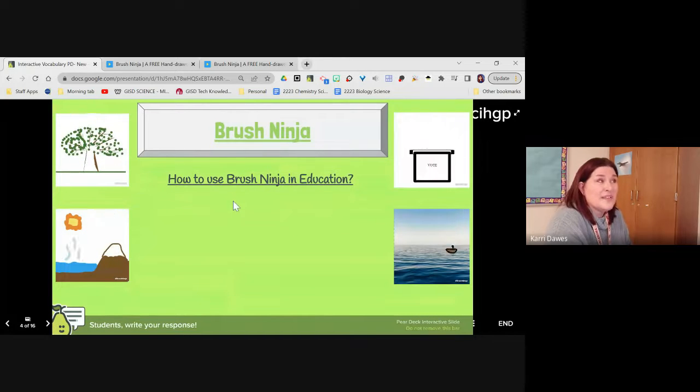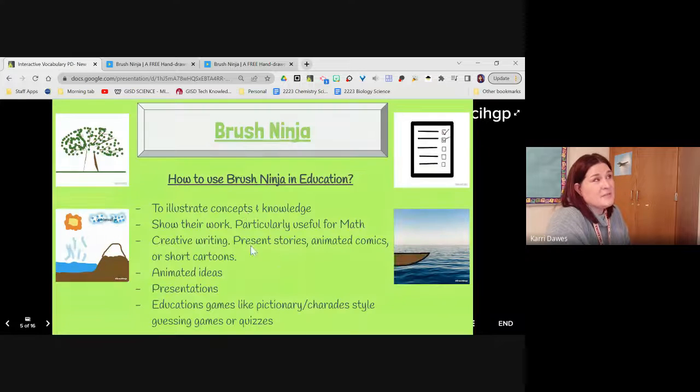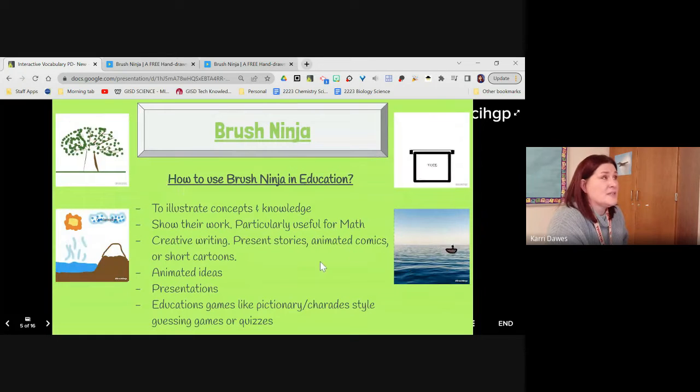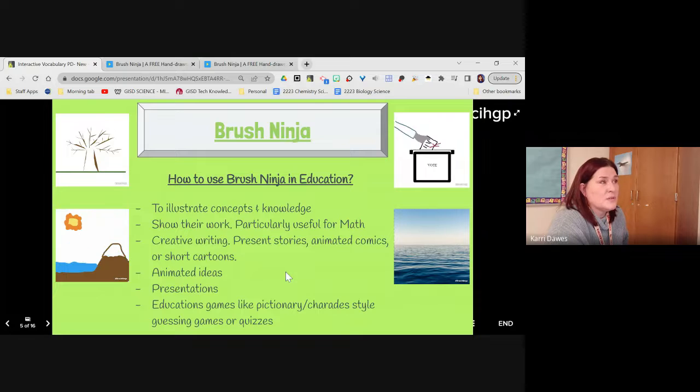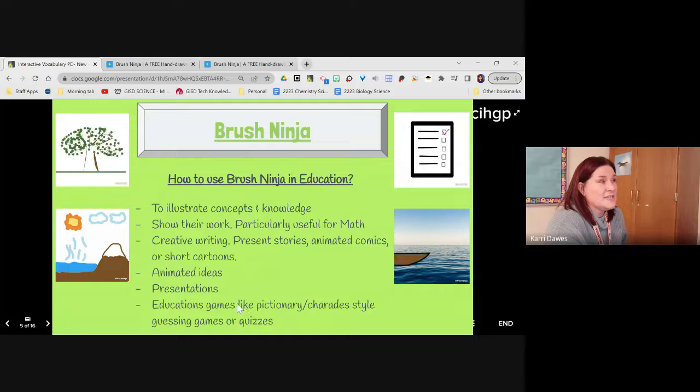So I was going to ask you to think about different ways in which you might use it in education. But here are some examples. You can illustrate concepts. Students can show their work, particularly great for using math and the steps that they took to get to a certain area. Different creative writing with stories, animated comics, short cartoons. I did one with chemical reactions versus physical changes. And then we compared them and put them all up on the screen. And the students then had to determine which ones demonstrated chemical change versus physical change.